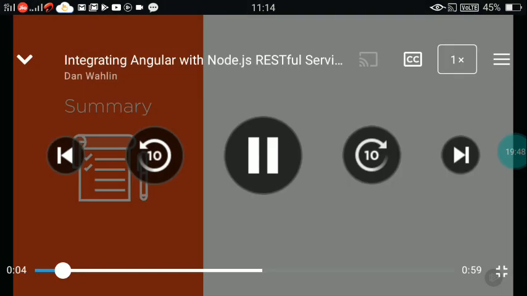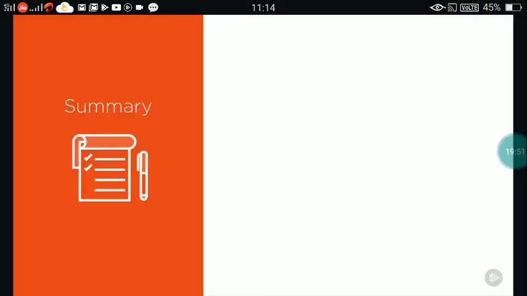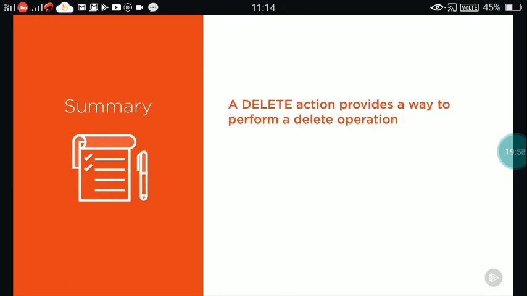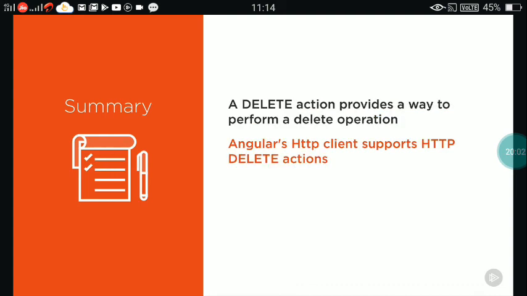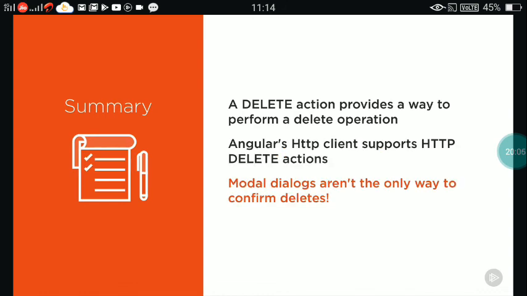So you've now seen the complete CRUD operations integrated into the RESTful service and the Angular application. We've looked at the get, the put, the post, and now we've looked at how we can create a delete action. We've also seen how Angular's HTTP client also supports delete actions. And we've taken a look at a different way of allowing a delete to occur rather than showing a modal, which is completely valid, of course.